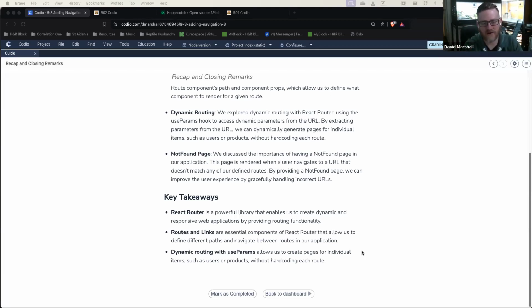And then that dynamic routing allows us to use params, so we can take that route, take the parameters out of there, and dynamically generate content for our components, so we don't have to hard code each route.